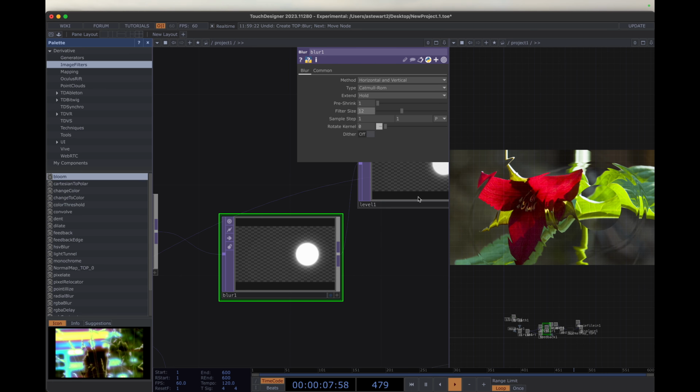This is a great time to save our work, as TouchDesigner does occasionally crash unexpectedly. So I'm going to go ahead and put this in here, and I'm going to call this Wetness, because why not?